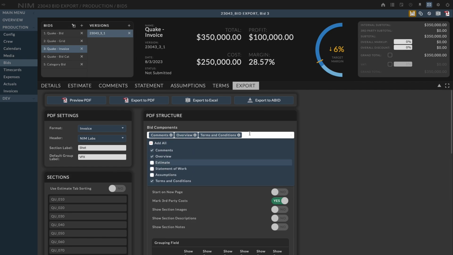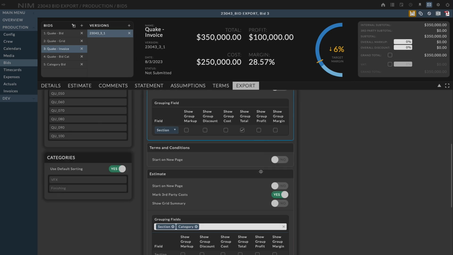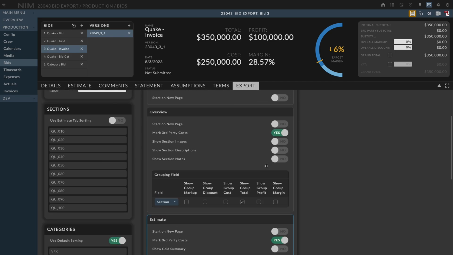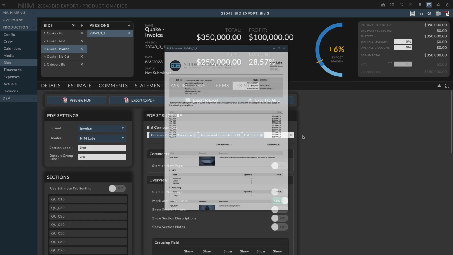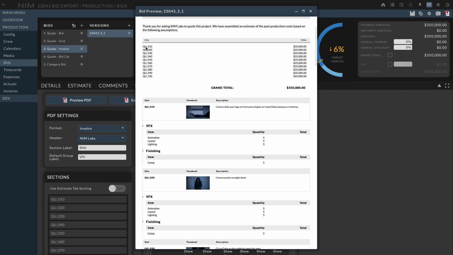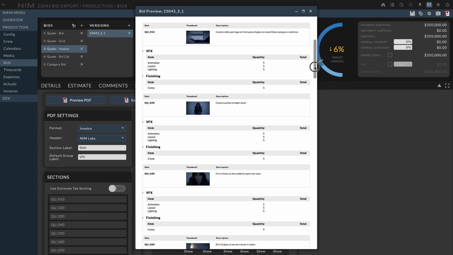I can include the estimate if we want to see our line items, so I can go ahead and select estimate and add it to the bid components. Now I will have to raise that above our terms and conditions to make sure they're in the proper order, and then I will preview our PDF. Here we can see we have our overview totals for each of our different sections, as well as our estimate breakdown with all of our individual line items.